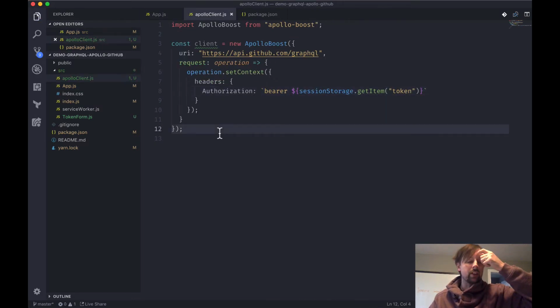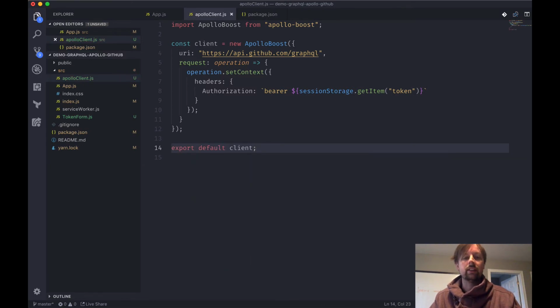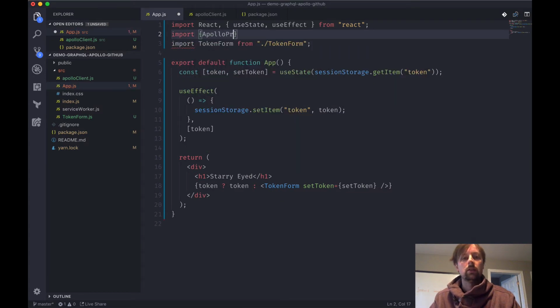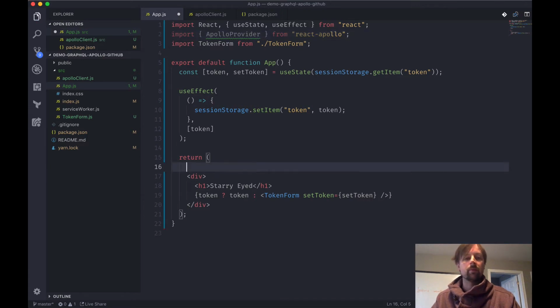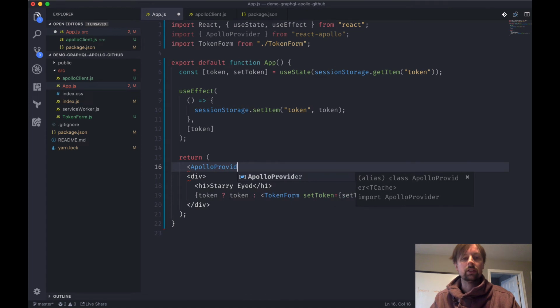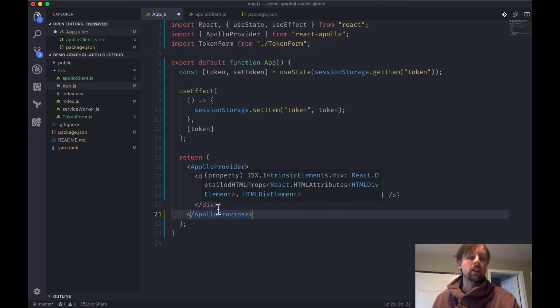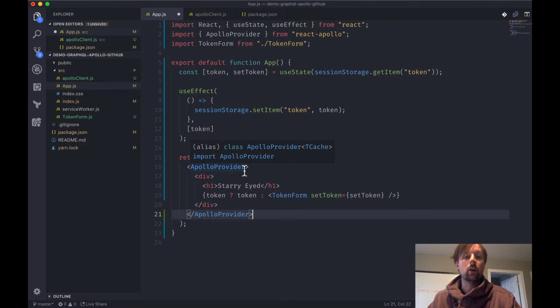Cool. So once I save that and I export this client as default, we are ready to go hook up this client to our React code. The way we do that is we go into, typically, as high up the component tree as possible, and we include the Apollo provider. So let's import that. Import Apollo provider from the React Apollo package, which are the React bindings for Apollo. And we'll just wrap that component right up at the top of our component tree, so that anywhere inside of here, which will be our entire application, has access to making GraphQL queries.